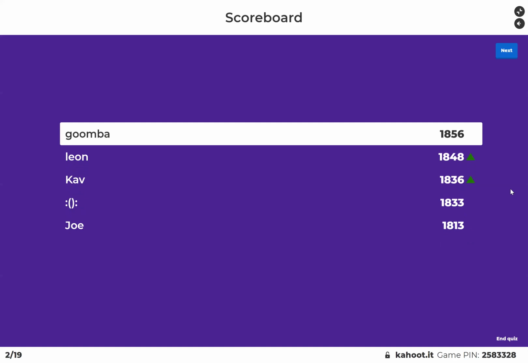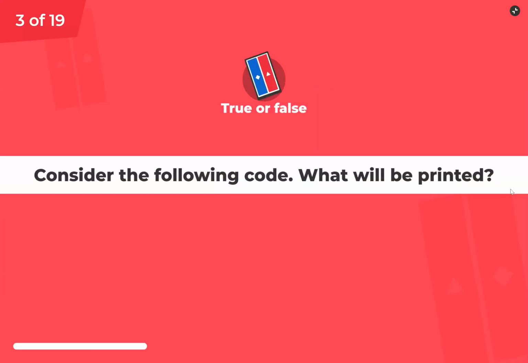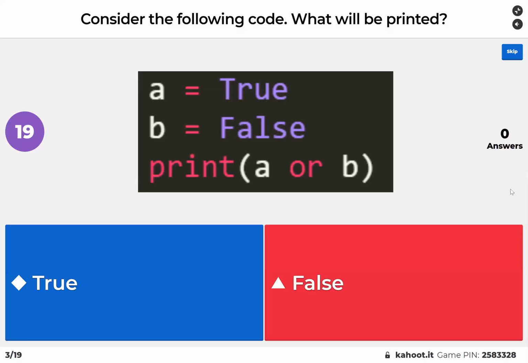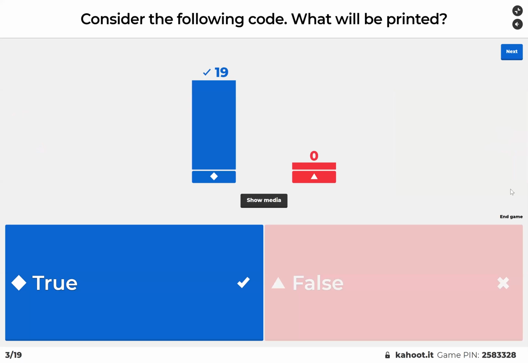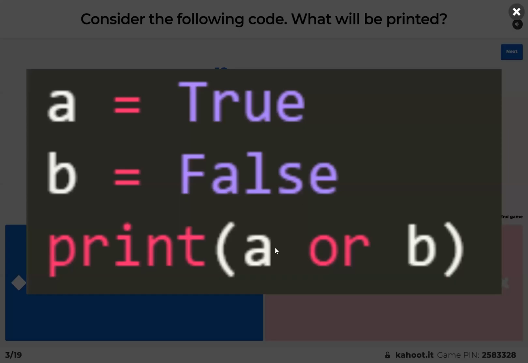Top 5 shaken up. All right, true or false? A is true, B is false. A or B. Is that true or false? All right, well done, everyone. A or B is going to be true because or will give us true when at least one of our two values is true.